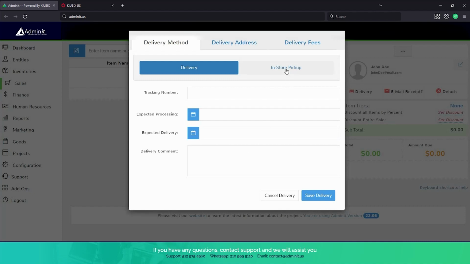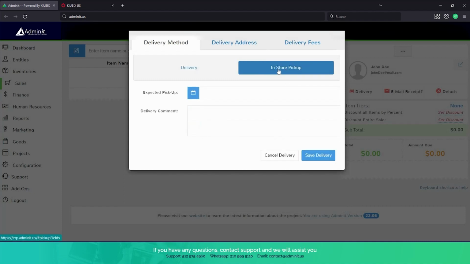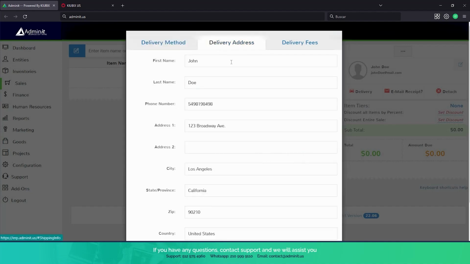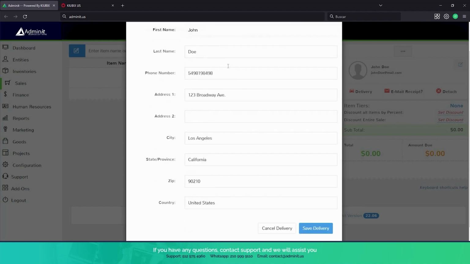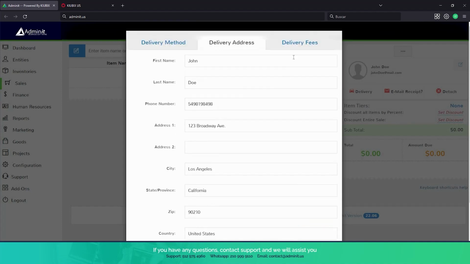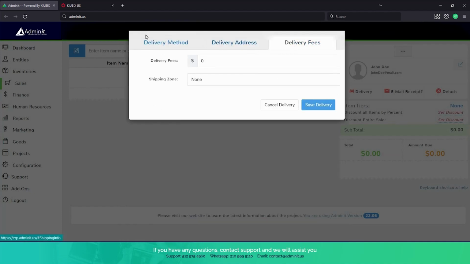You could also schedule an in-store pickup by adding the expected pickup date and time and any additional comments. Here in the delivery address section, you would be able to double check the address to make sure the delivery will be mailed to the correct address. And if there is no address for a particular customer, you could add it here. And then finally, you could add any delivery fees.